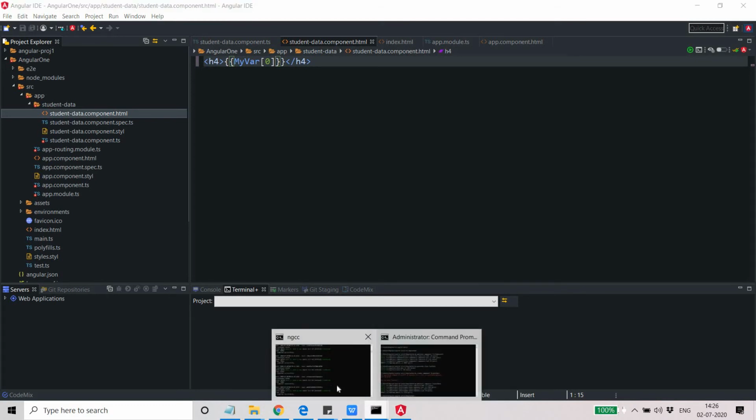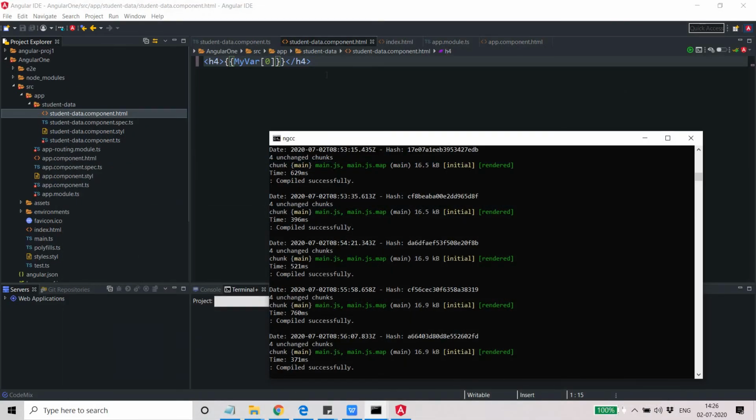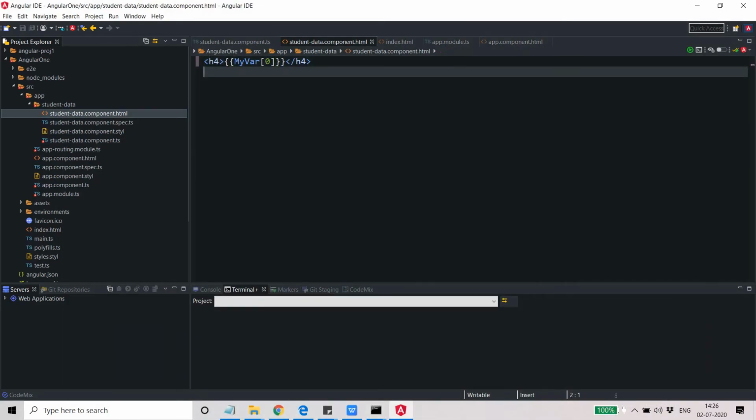Okay, so now it should have been compiled, and if I check here, it is already updated, right? I already told you in one of my previous videos that whatever you update in your application is immediately reflected in the AngularJS application. So this is the way you can display any particular element of an array.